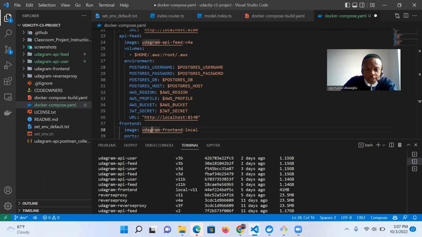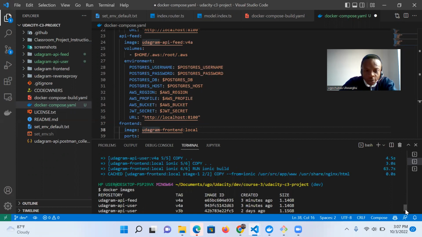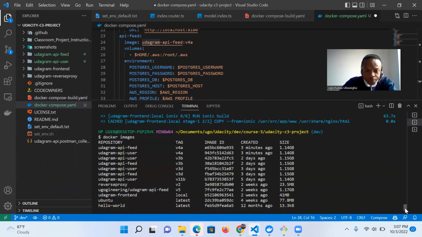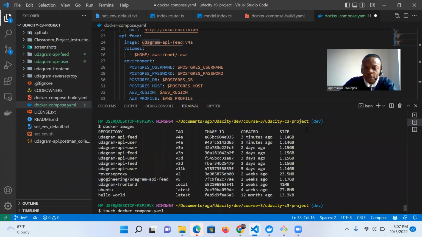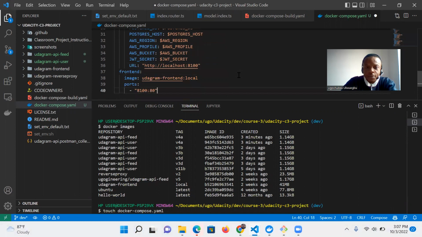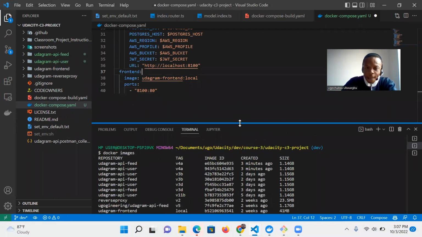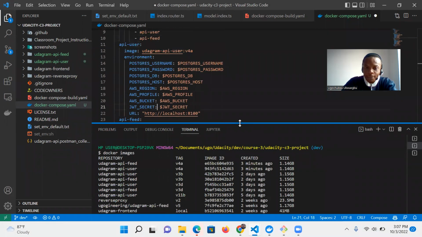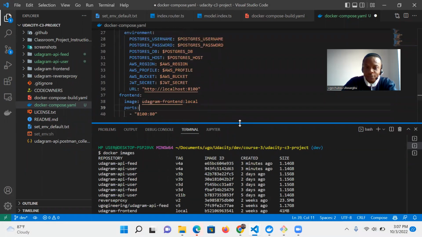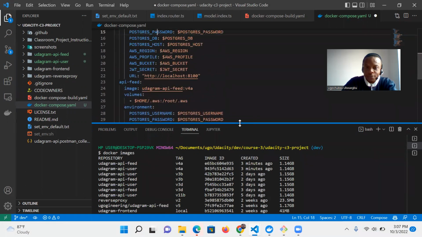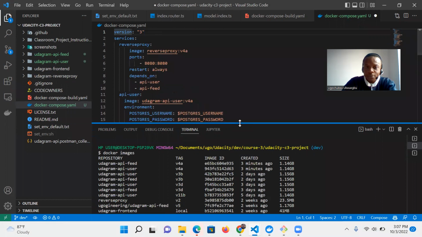Udagram front end local. So I think I do have that. Udagram front end local. Let me be sure about that. Okay, yeah, I have that. So I have Udagram front end local. Image is appropriately named. Let me double check. All right, so let me save that.